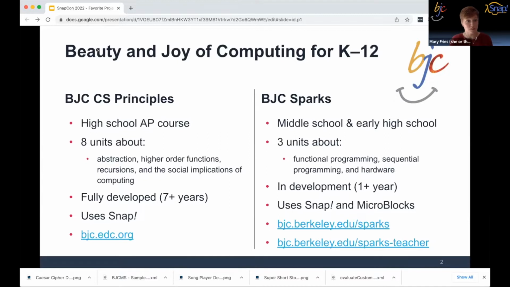BJC CS Principles is an AP Computer Science Principles course for high school endorsed by the College Board. It's a full year course. It has 8 units and they cover abstractions, higher order functions, recursions, and a lot of the social implications of computing. This course has been developed for well over 7 years. I think I've been part of it for 7 years. It's fully developed. There's a teacher guide. There's ancillary supports for teachers. It uses the Snap programming language. Woohoo! And here's the link, bjc.edc.org.